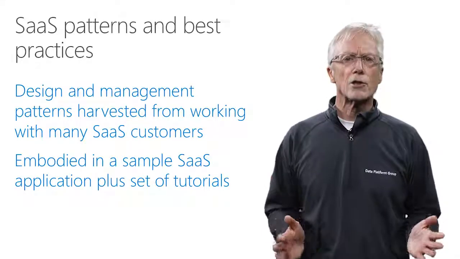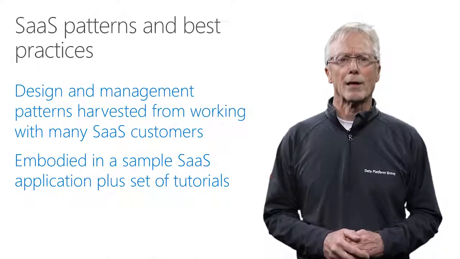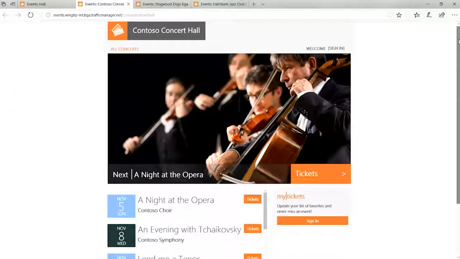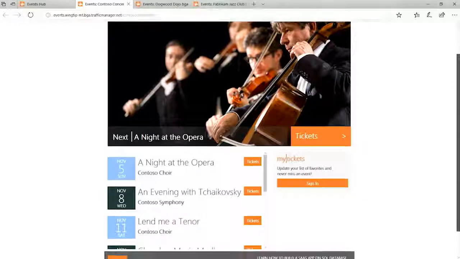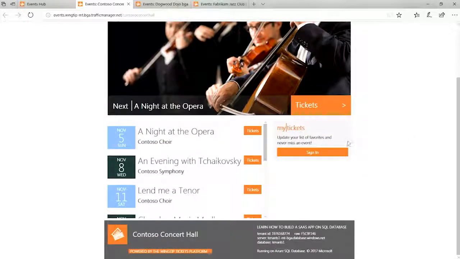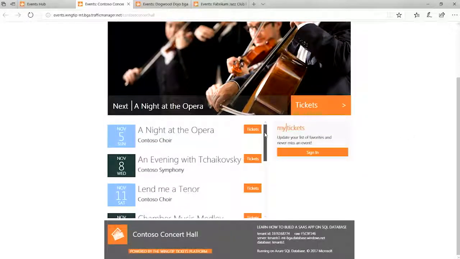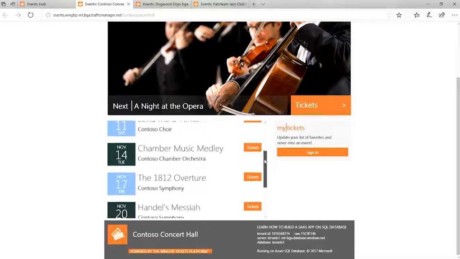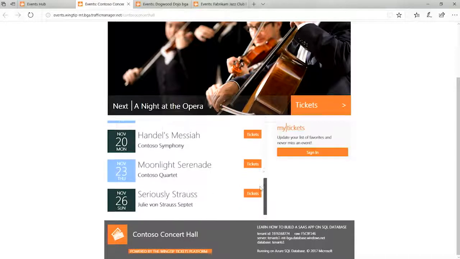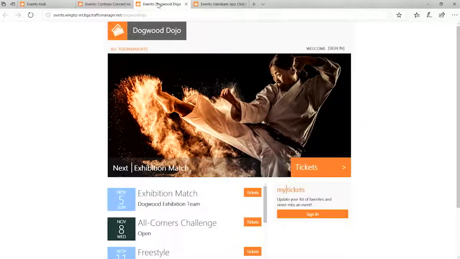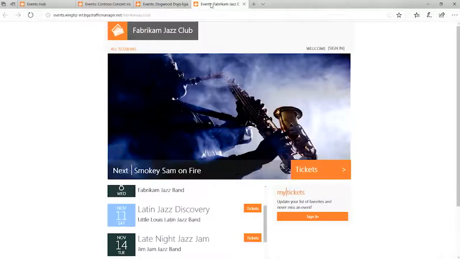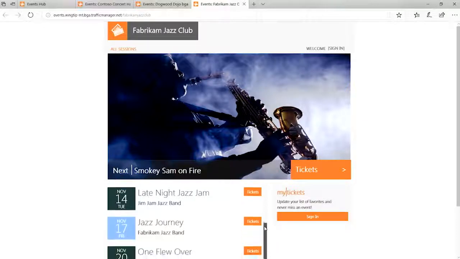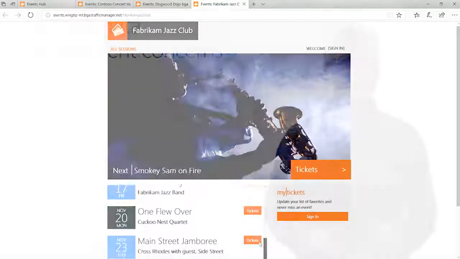So, let me introduce you to the Wingtip Tickets application. It's a simple event management and ticket selling application for venues, theaters, pubs, clubs, etc. It's a multi-tenant app where each venue is a tenant. Each venue then gets a website customized for their venue type where they can list events and sell tickets. The application holds data for each venue, lists of events, as well as ticket purchases and customer information, and so on. So, how should all this data be stored?